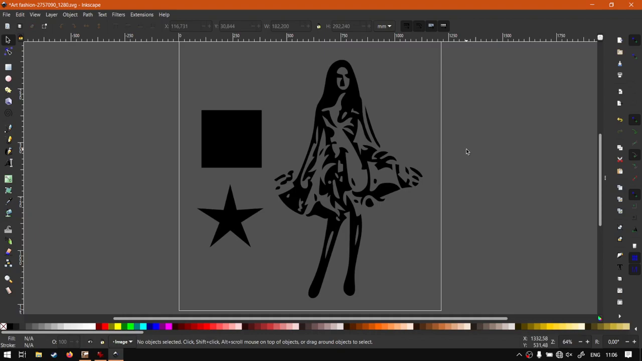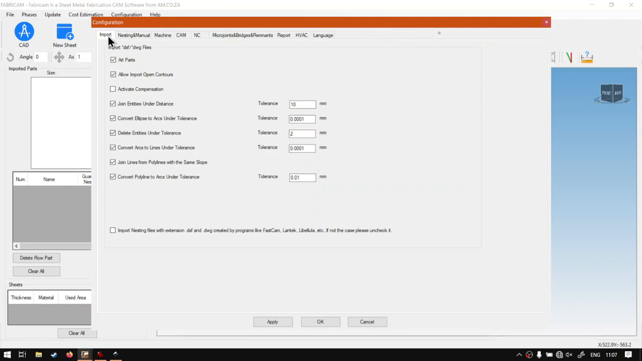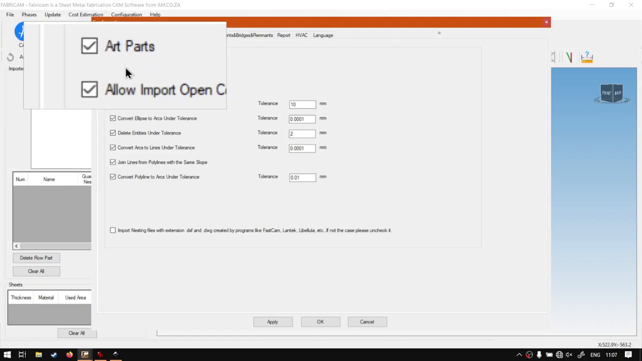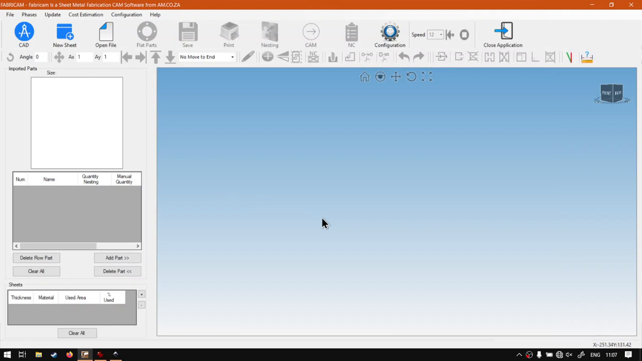So now when it comes to art parts in FabriCAM, we're going to be looking at some configuration, and then under our import we have this nice little art parts for importing. Now this is going to be relevant when we're importing higher quality vectors. So let me quickly demonstrate what that is.